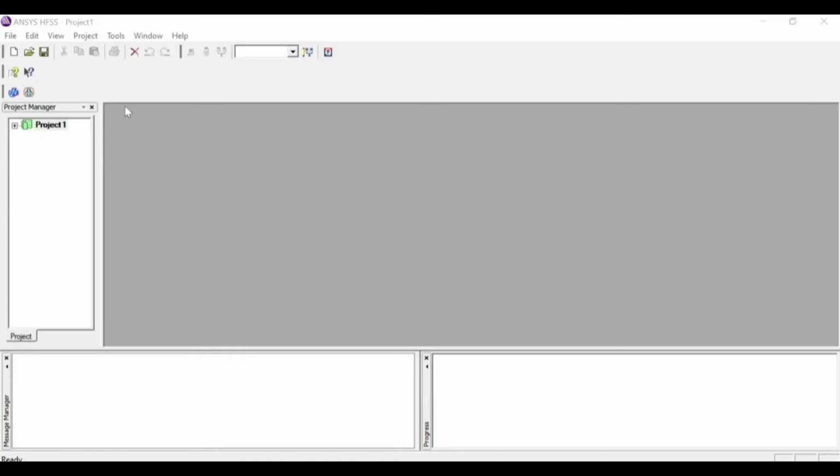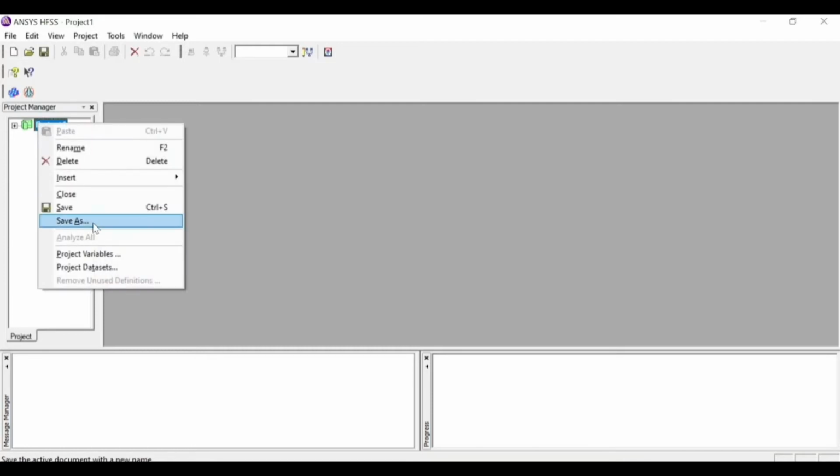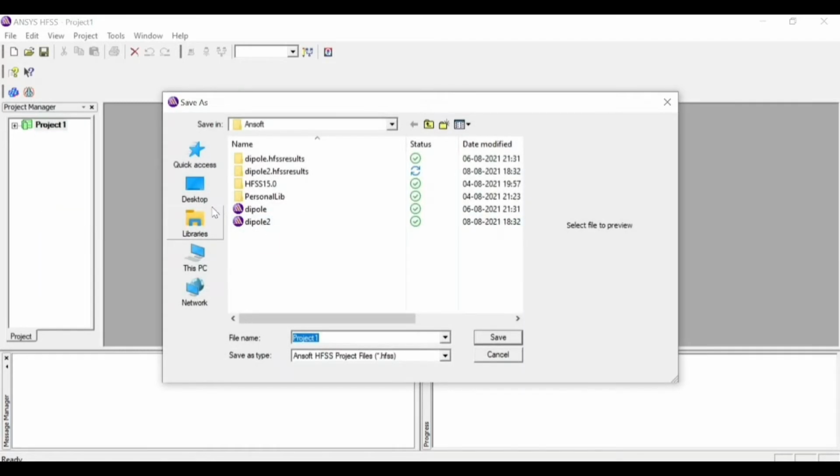Now, upon opening HFSS software, an interface like this will come. In the left hand corner, you see there is a Project 1. You need to right click on it, click save as, and then by default it will show the folder where you have stored the program files. But if you want, you can change it.